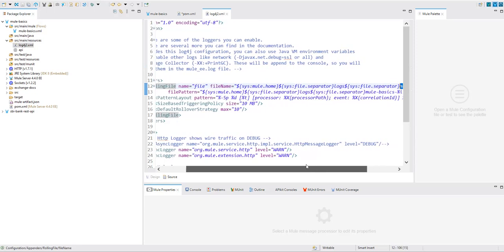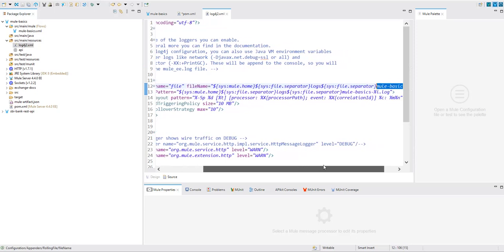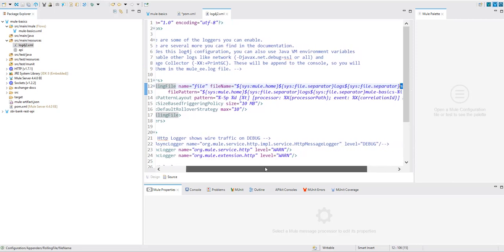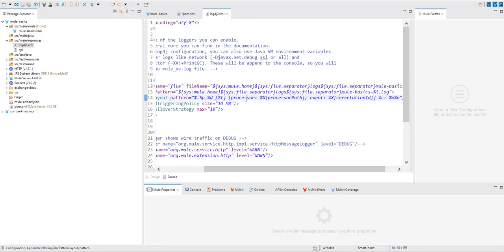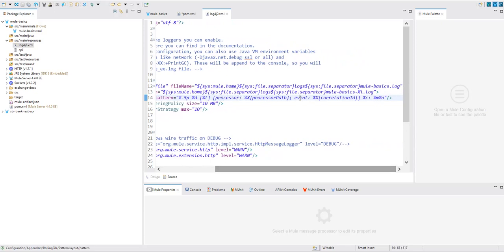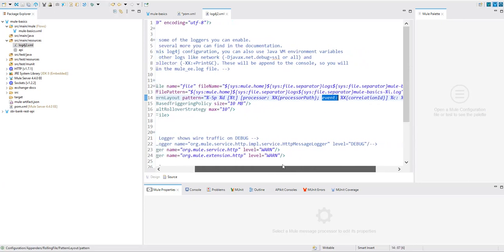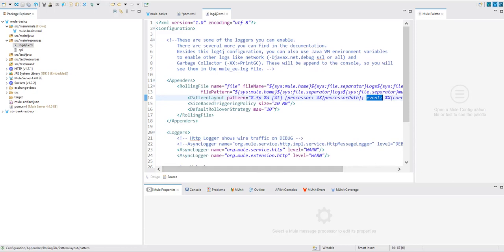Each line over there will be in some format. The pattern is some characters, then which processor, then event, and then correlation ID. With this pattern you'll find each and every line in that log file, and that log file can go only up to 10 MB, and you can have 10 files. Once it crosses 10 MB, it will create a new file, and it can go up to 10.